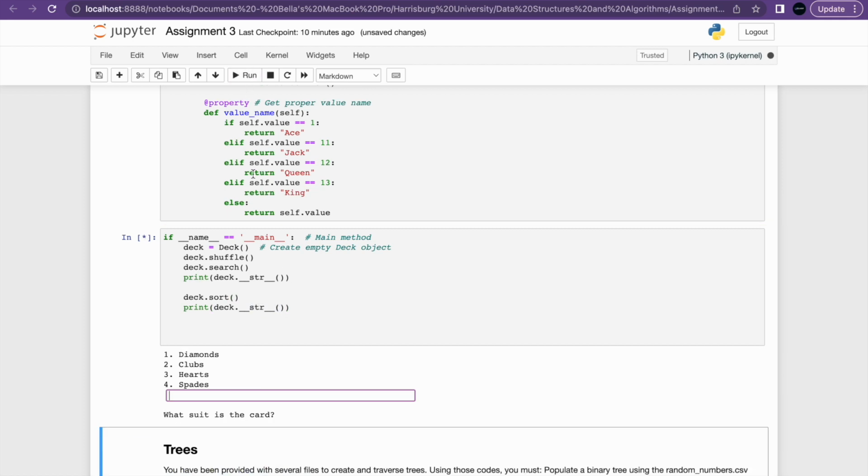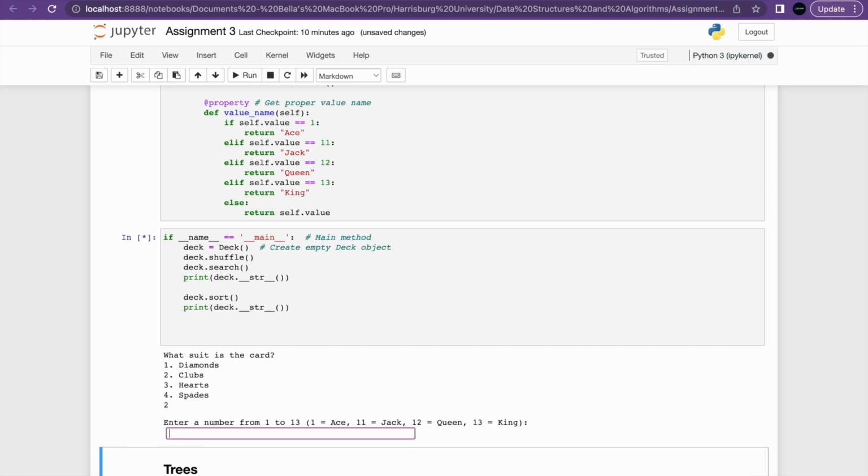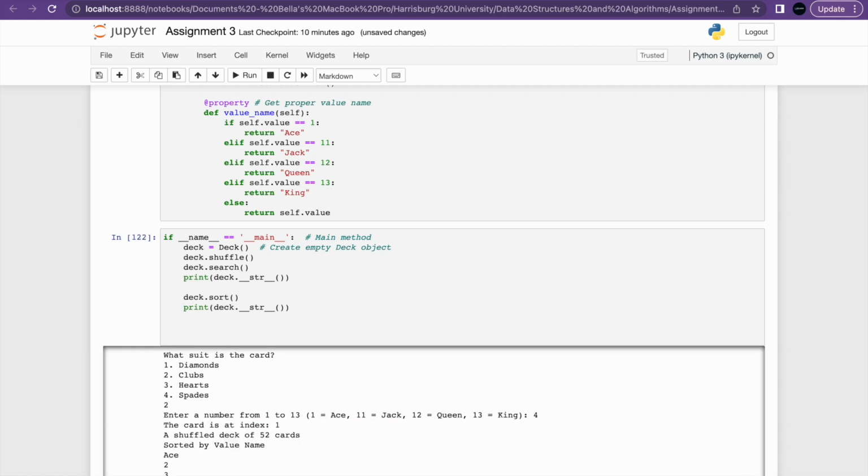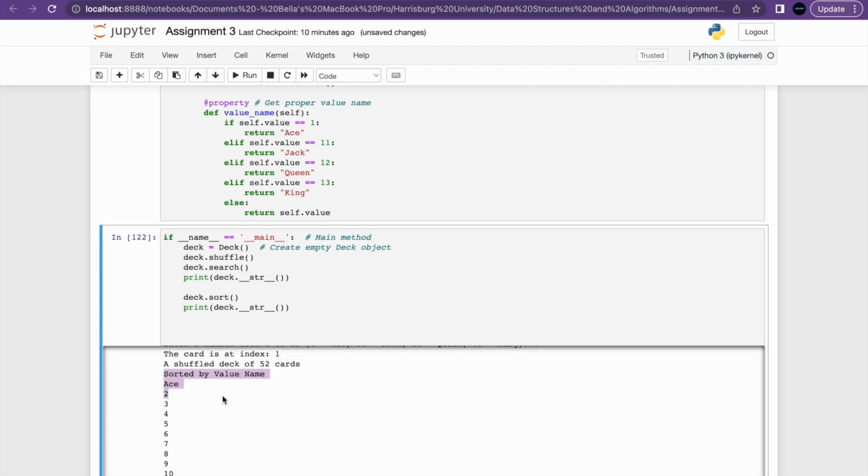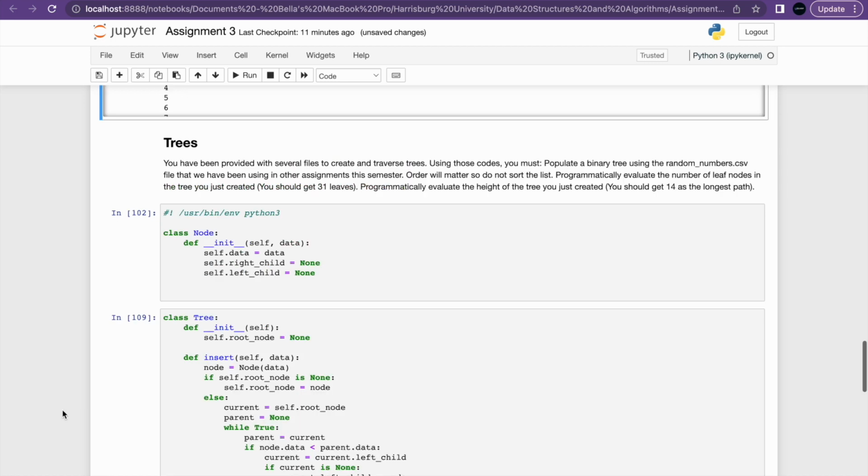So as you can see, when I run, let's say I choose 2 clubs, and then enter a random number. And then it shows you the index of the card that I chose, which was 1. I just print out the sorted cards by value name and then by suit name. The second part of this assignment is trees.